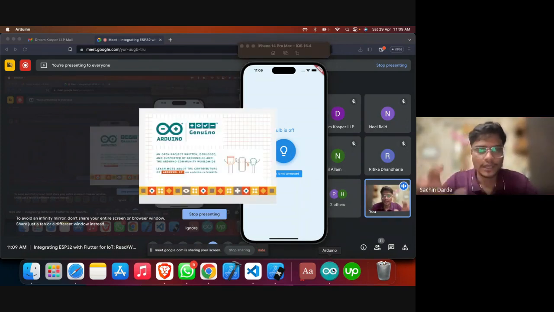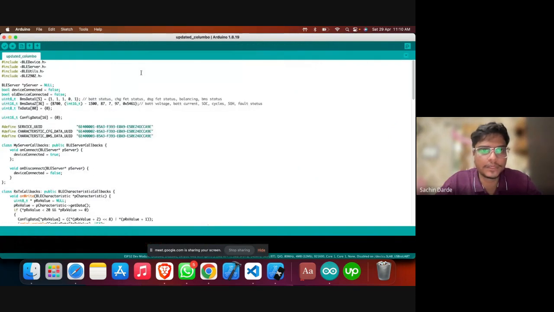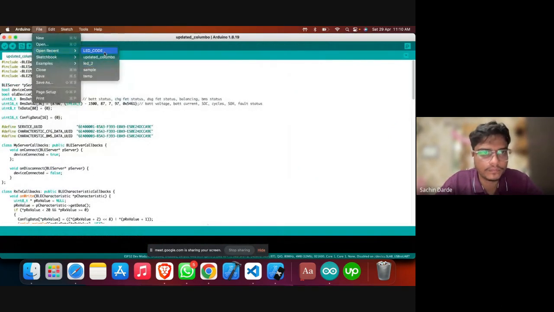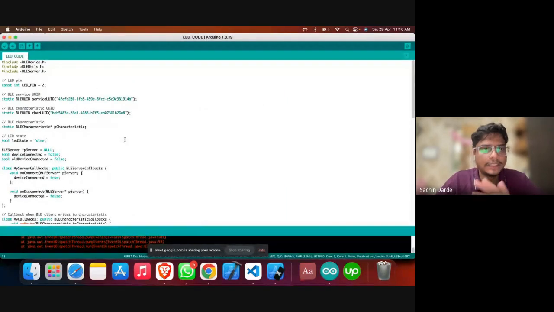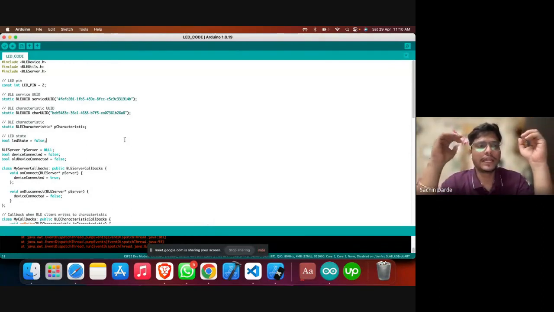Let me give you a quick run-through of the code I have written in Arduino. I'm not going to explain it in depth because that's not part of our agenda today. Basically, we have defined one characteristic and one service. The structure works such that inside one service, we can define n number of characteristics.